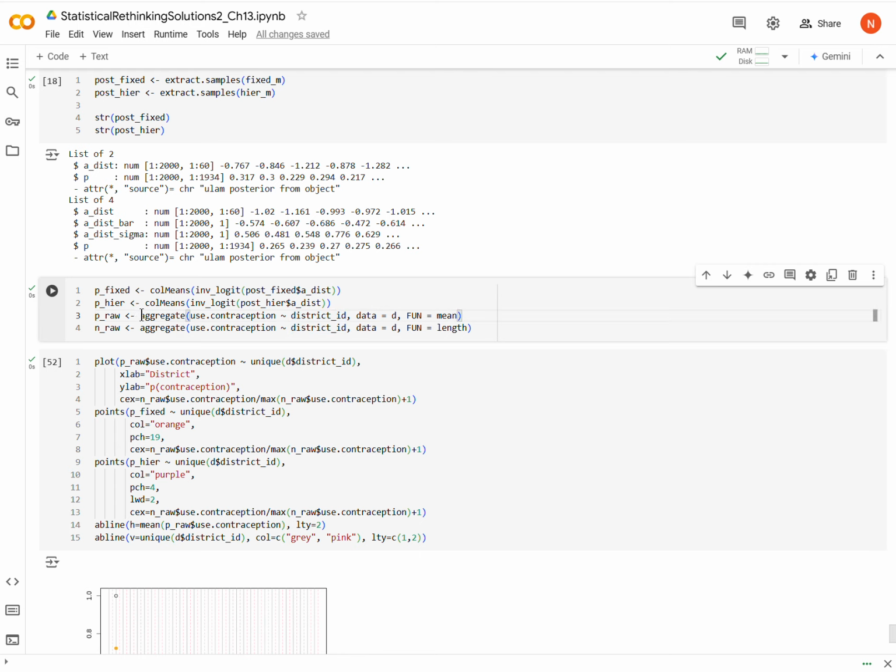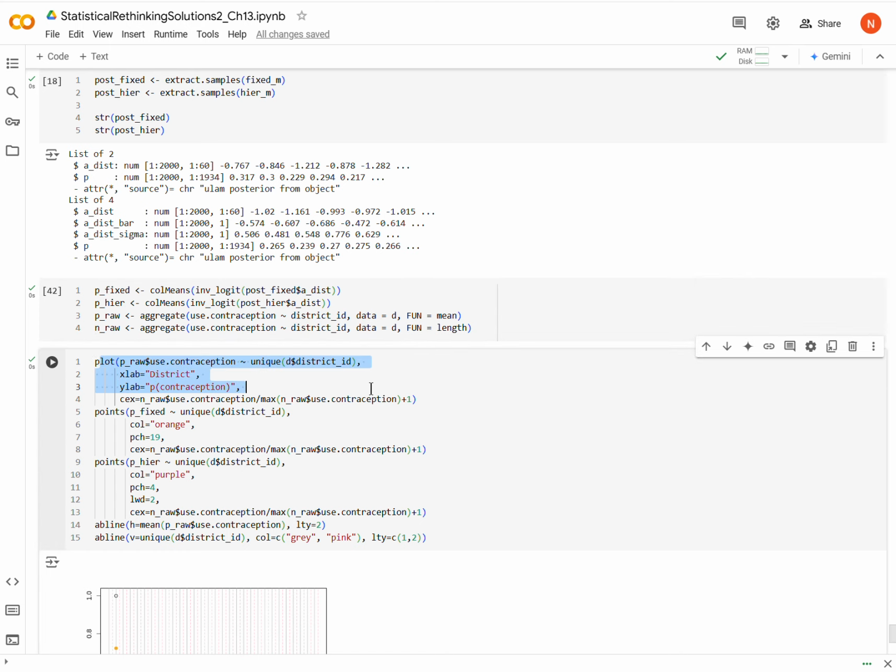It's an aggregate function, so you can run this and play with exactly why this works. I've also grabbed the number of observations for each district. All right, so now I go about plotting these. First I'm going to plot the raw data, plotting P raw against each unique district ID.